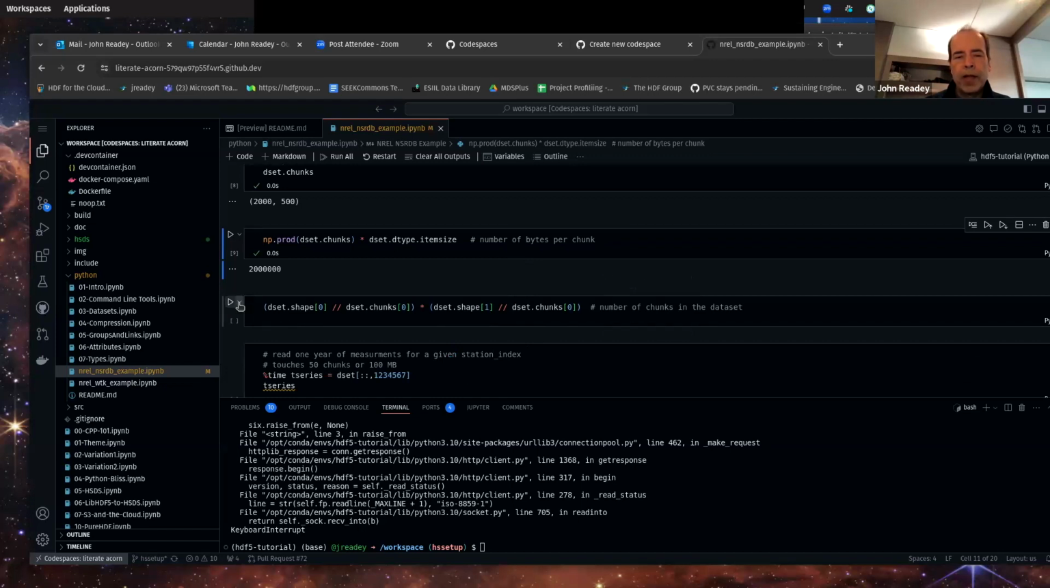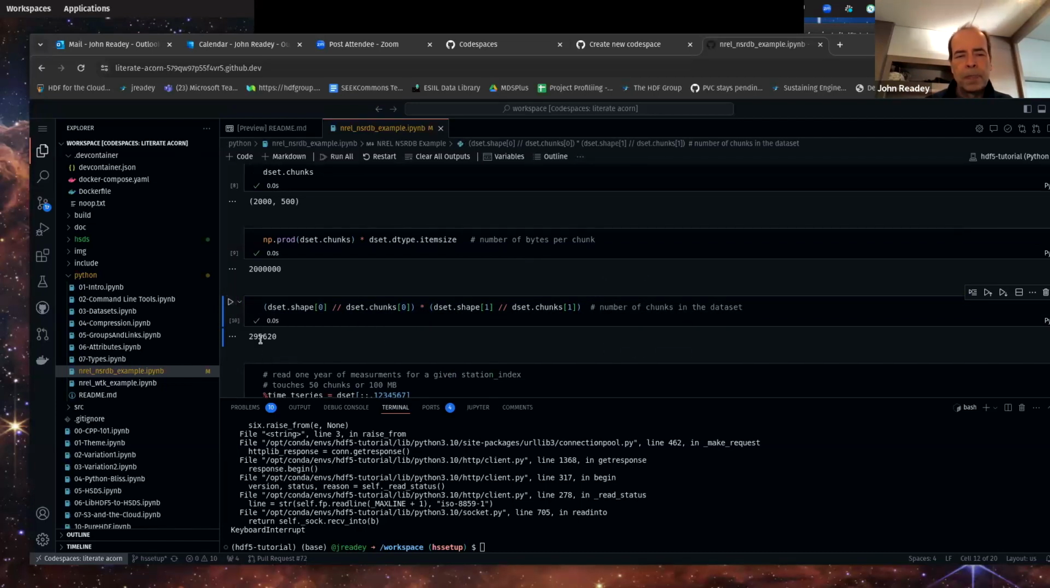And how many chunks are in the entire data set? Well, take the first dimension of the shape divided by the first dimension of the chunk, times the second dimension of the shape divided by the second dimension of the chunk, and that's a typo there. So there are almost 300,000 chunks. So 300,000 times 2 megabytes is roughly 3 gigabytes.